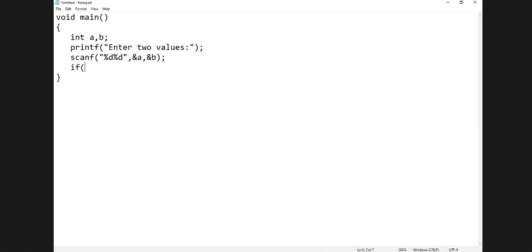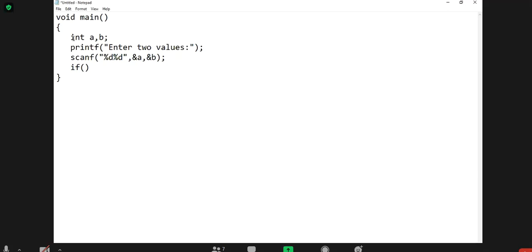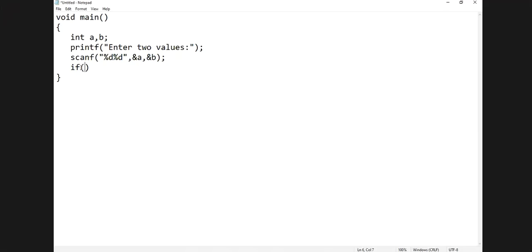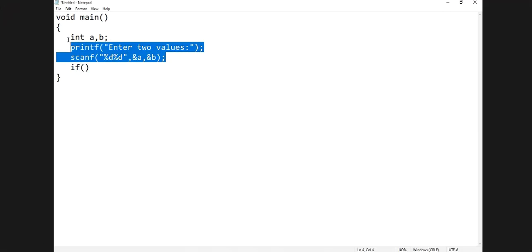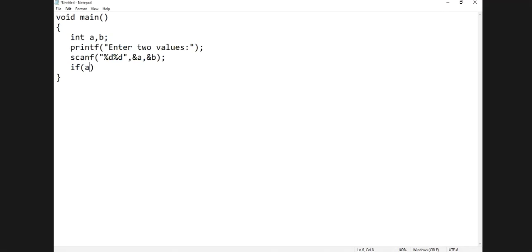If, inside the brackets, you need to mention the condition, whatever you need to check. So here, till here A and B contain some value. Suppose if A is greater than B, which statement you need to execute means the value inside A you need to display and "is big" text you need to append. So printf, comma A, and here backslash n.